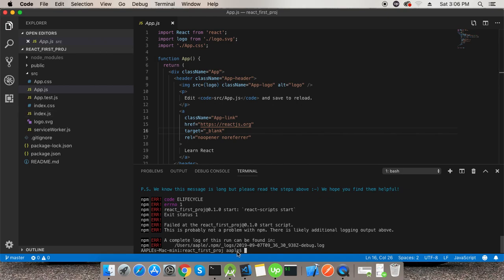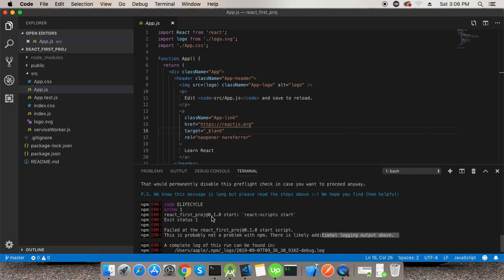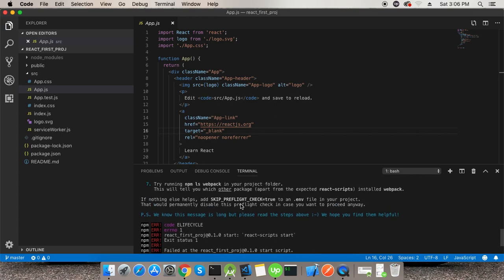Okay, so getting there. You can see the problem with npm, likely an addition logging problem. Okay, cool. What we need to do is fix this problem you can see here. We need to put this simple line of code in the file, right? Okay. So how we can fix this problem? Please check it here.